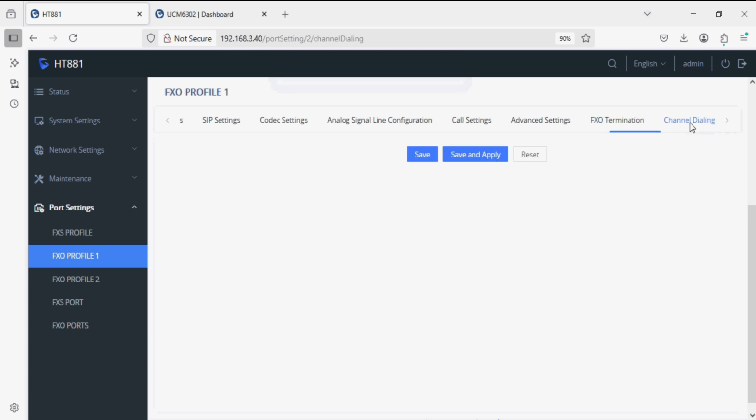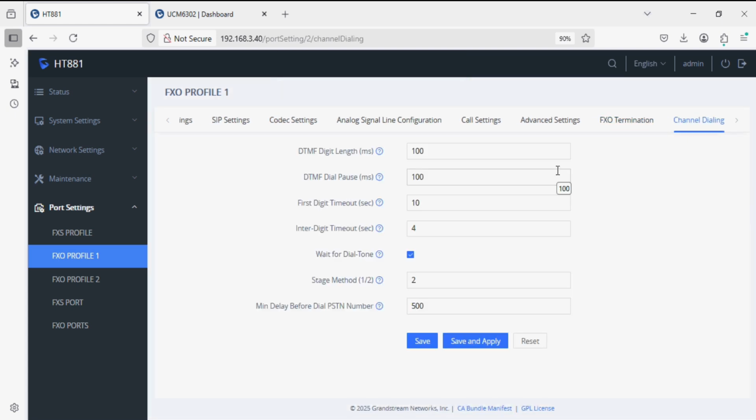And the last option, channel dialing, it is used for outgoing calls. So we have to uncheck wait for dial tone, and stage method should be selected to 1, which means just enter the number and dial, it will directly out from the FXO port.